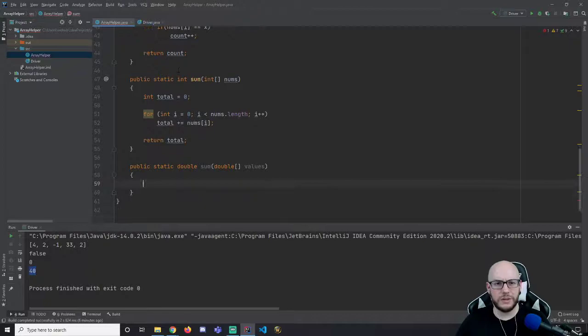I'm calling it values here. We could call it nums if you want. Let's call it nums.